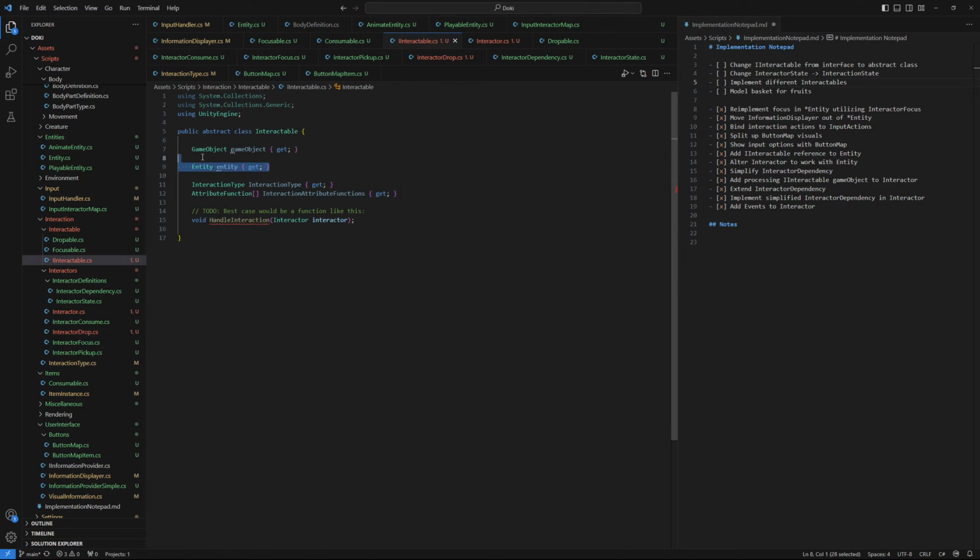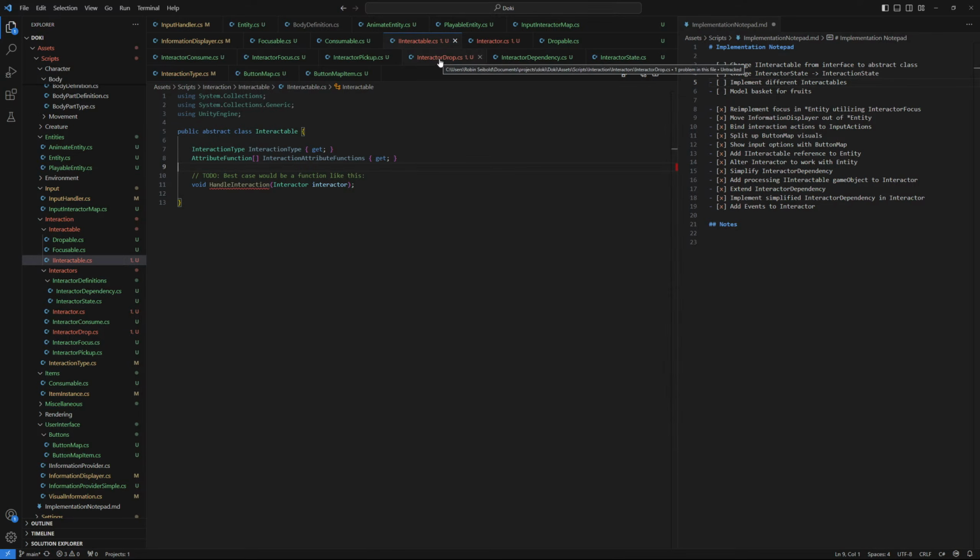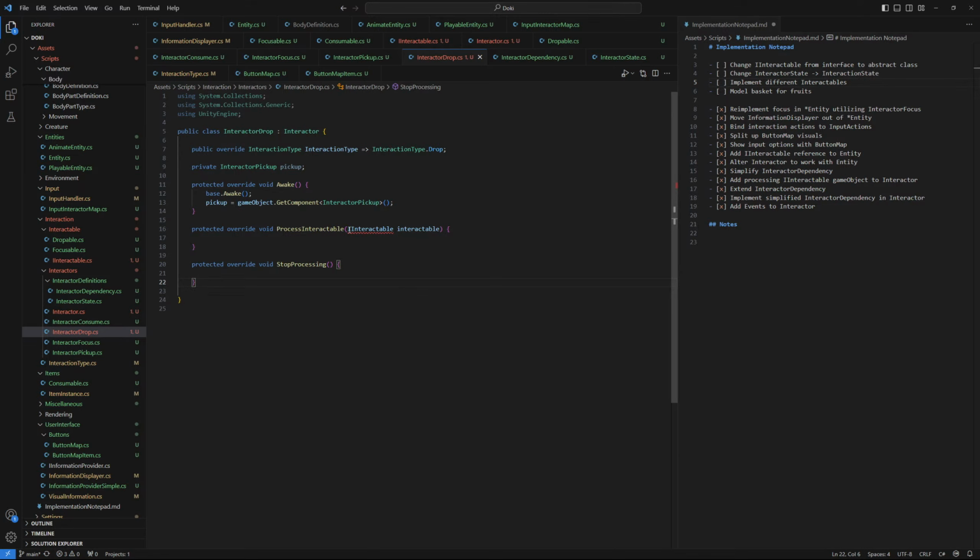And when it comes to entity and game object, I think we're gonna wait with this and keep... Yeah, we're gonna have interaction type. And I think we're gonna have this as well. And we're gonna have a handle interaction. But these two, I think we can skip. Okay. Interactor drop. Yeah, this is something I want to do as well.